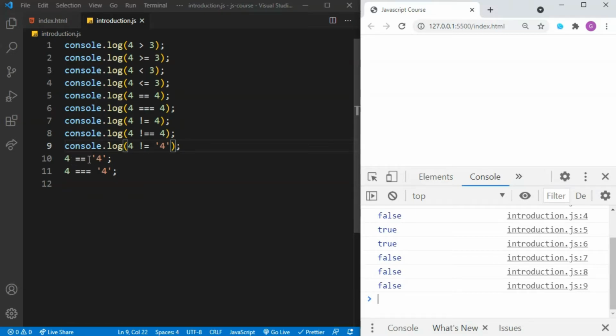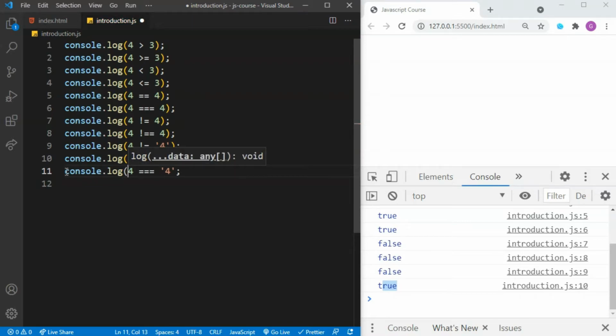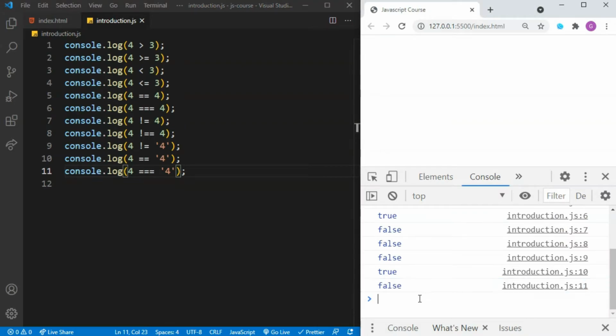Similarly, we also have 4 is equals to 4. Remember, these double equals to are going to compare the values only, right? So if I console log, obviously it's going to return true. However, what do you think will be the case with this comparison? It's going to check for the data type also. As you might have already guessed, it's going to return false. As you can see, false.